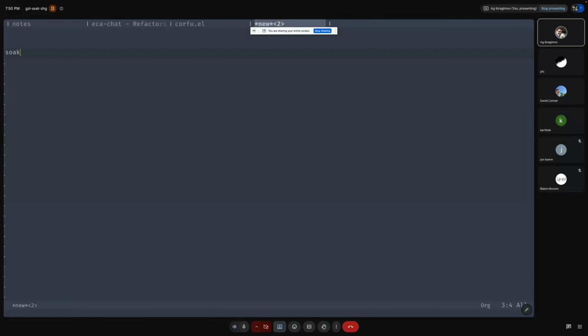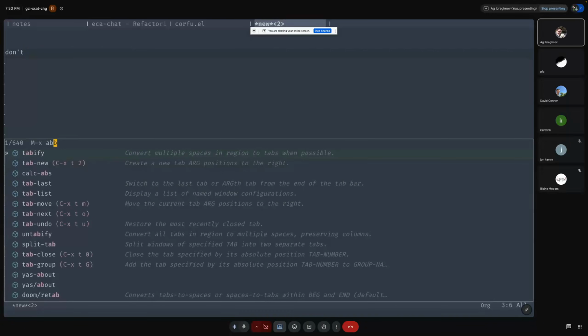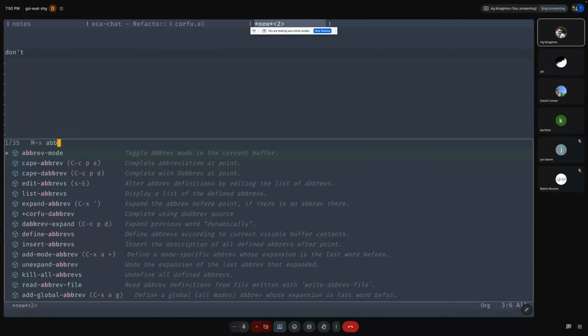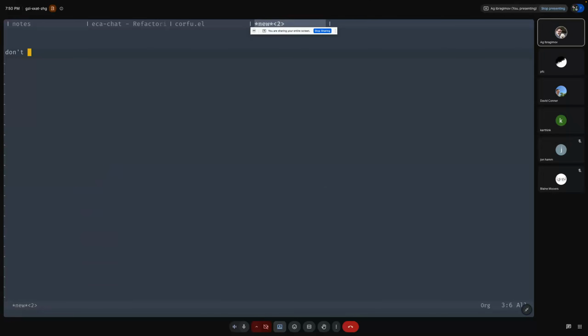Another thing I did for a long time that most of you are probably doing already: things like this get fixed automatically because I finally have my abbrev tables and abbrev mode, and I don't have to worry about typing ain't, or isn't, right? You see it just fixes it automatically, but that's abbrev mode. So yeah, that's the completion.